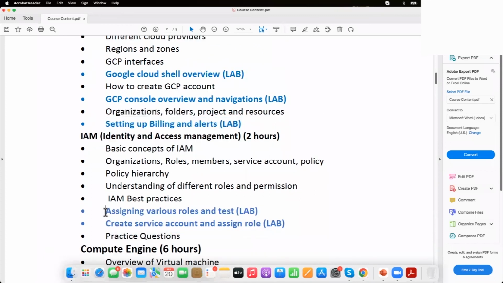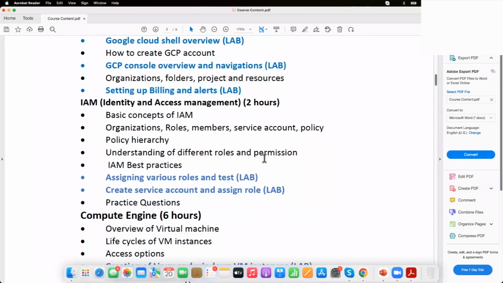All these blue color ones are lab. Okay, all these blue fonts are lab. And in the first chapter, you have IAM. The first one will be IAM, and we will discuss this on Friday.